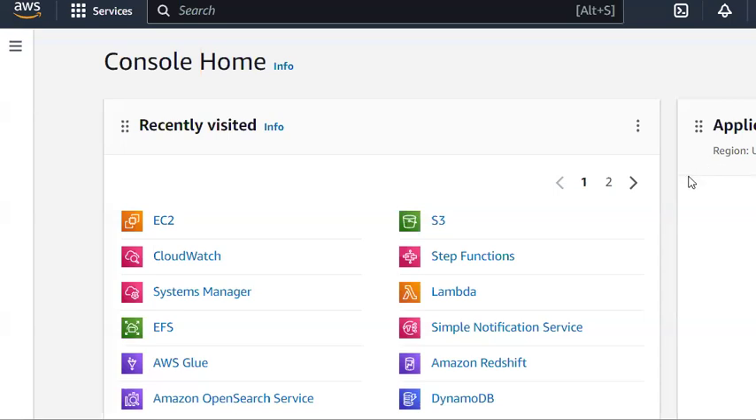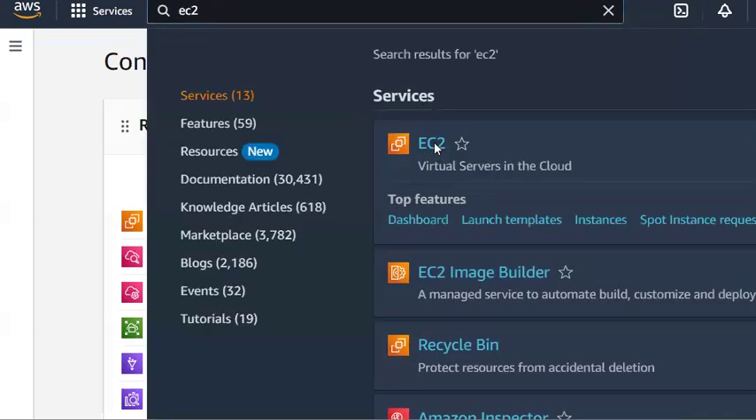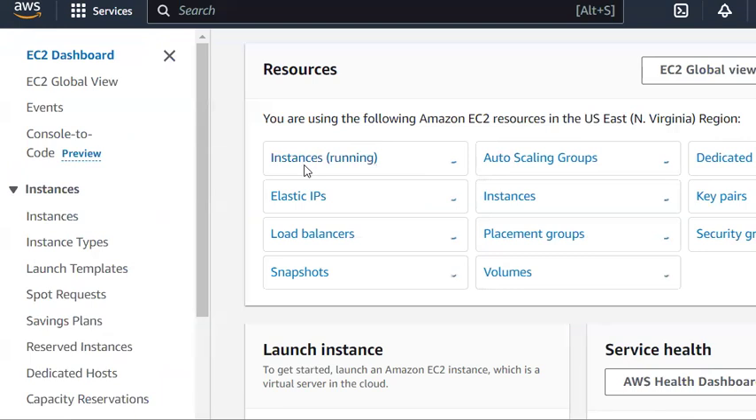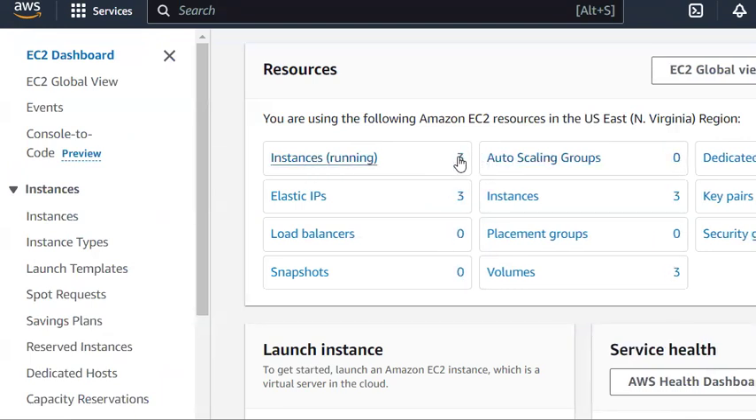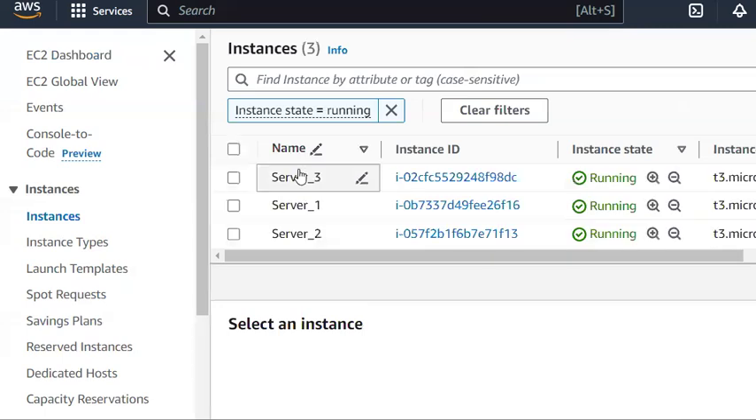For this lab, I've already logged in to my AWS management console. Before creating my CloudWatch metric, I want to show you my EC2 instances which are running on my account. Now I'm just opening the EC2 dashboard. Here you can see under running instances, three are there. Now I'm just opening them. You can see three are there. I provided the names as server 1, server 2, and server 3.